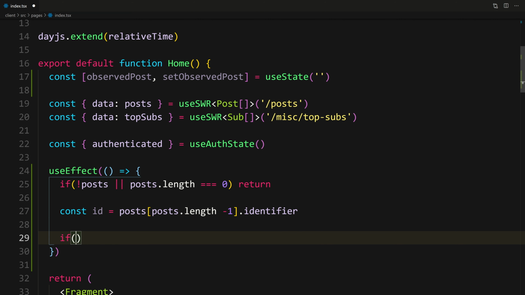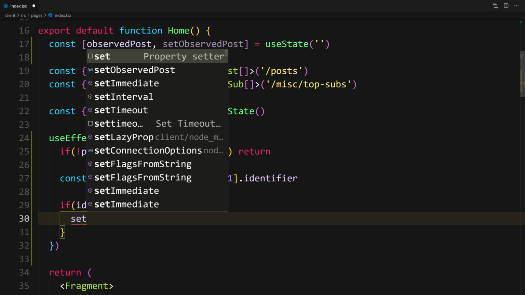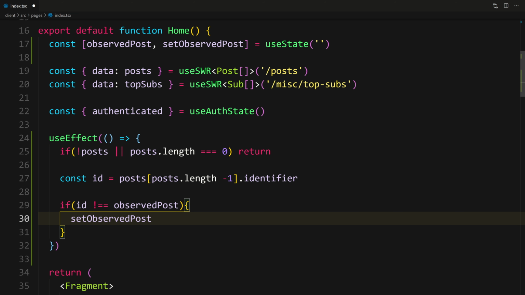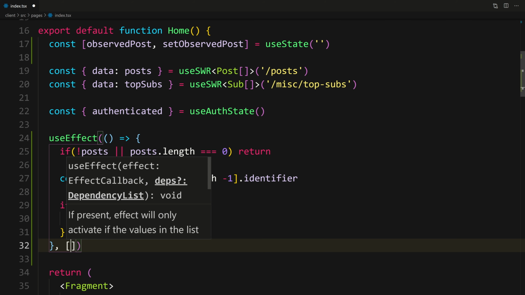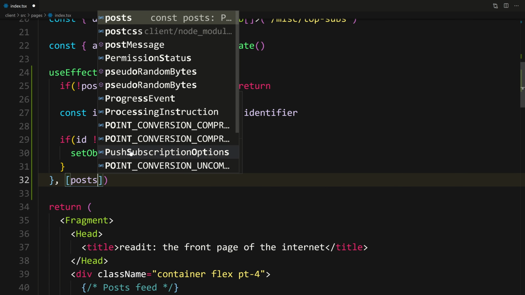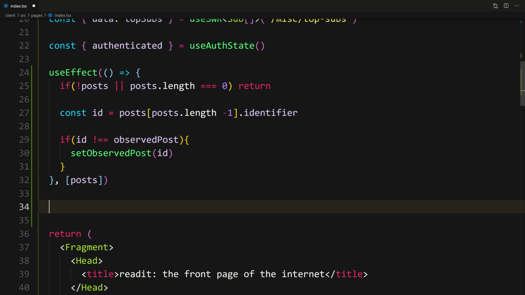And now we're going to do a check. We're going to say if ID does not equal observed post. So if this is a new one, then we're going to actually track this one. Now we don't have the tracking mechanism yet. We're going to simply say set observed post to this new one because it has changed. And here for the array of dependencies, we're going to add posts because every time posts changes, we want to run this again.